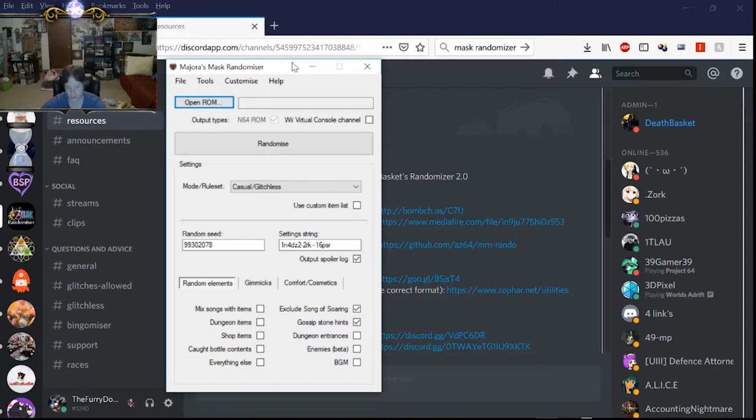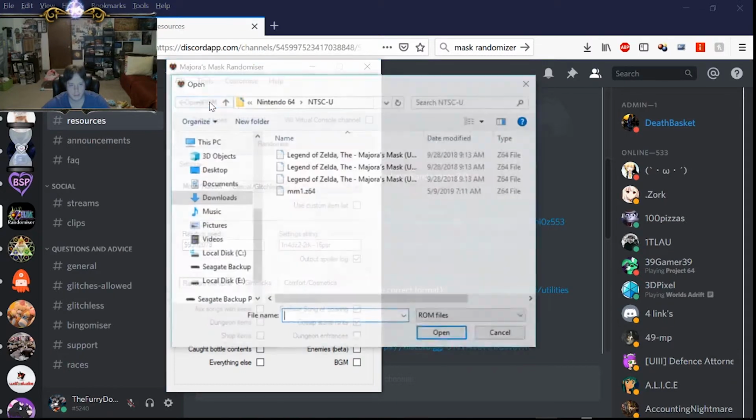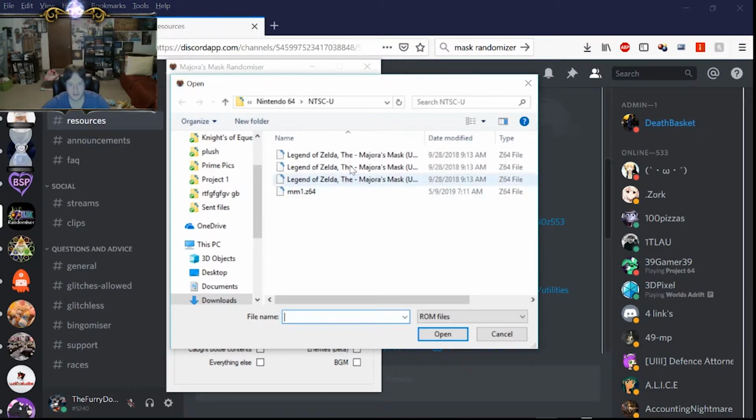A helpful hint when you're looking up your ROMs, I will not tell you where to get them, but if you can locate what the file name is and you do a search for that, that is your best bet to find the exact one that you're looking for, or at least give you the right direction. So what you want to do is open up your ROM. For me, like I said, I've already got the file downloaded. You're going to pull up your ROM, and you're going to pick the one that you want.